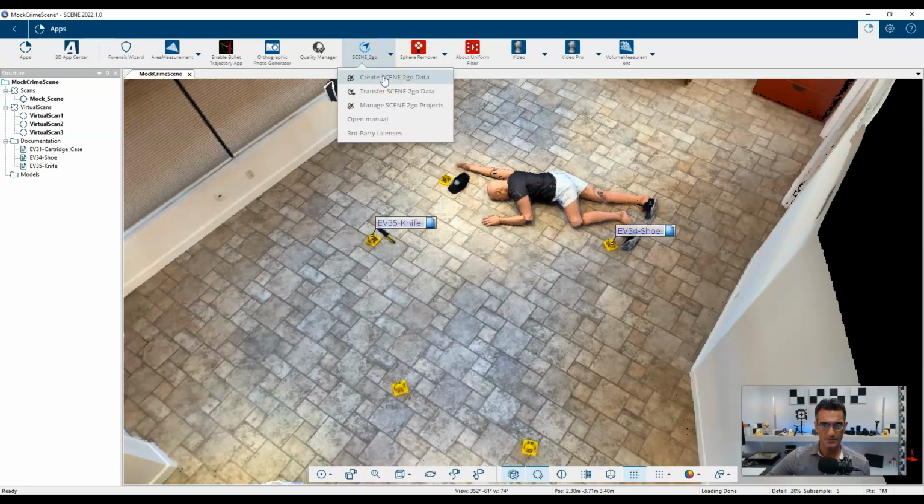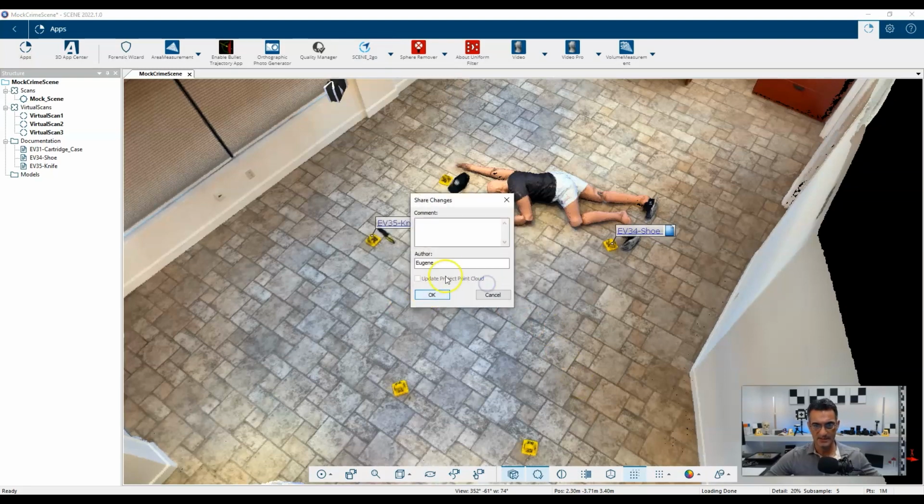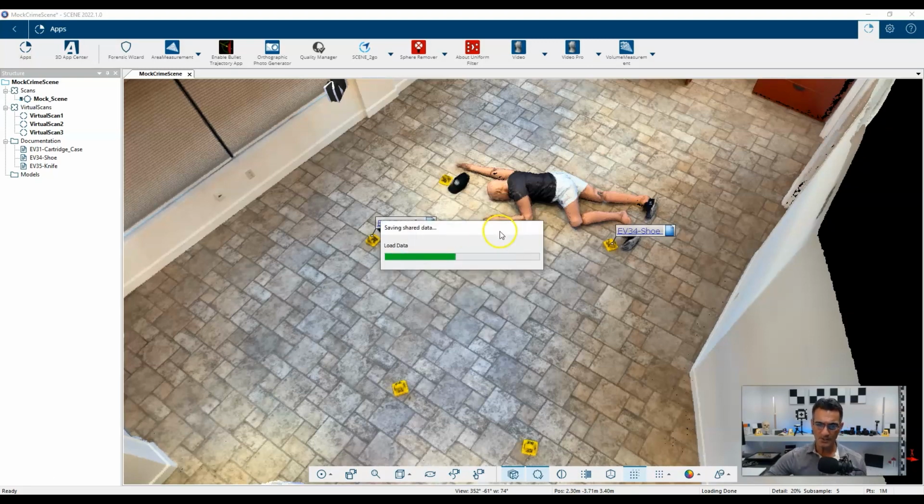So it's the latest one, and I'm just going to go create Scene2Go data, and it says, oh, you need to save it because you appended some things. So in this one, I added links to photos, something like that. So it's just going to add those little differences or things that I added there. Shouldn't be any more scans or anything too major here. So hopefully this will go relatively quick.